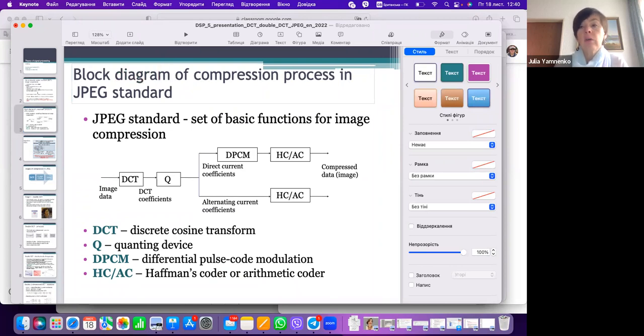Then let's consider how it works. What is inside this standard? What is behind it? We will consider the block diagram or flow chart of the process, how the data for the image is compressed using the JPEG standard. Actually, the JPEG standard is a set of basic functions for the compression of graphical images. And this flow chart explains how this image is compressed step by step.